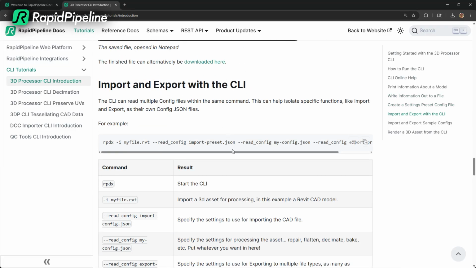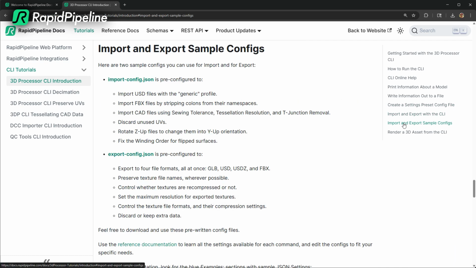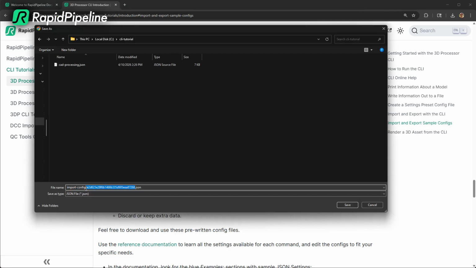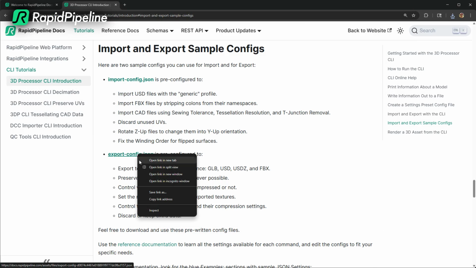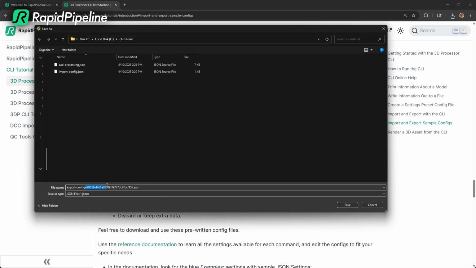This explains how you can use multiple JSON files to precisely control each stage of the batching workflow. We provide handy pre-configured JSON files for the import and export steps, which you can download here. Let's save the import config into our folder. Let's also save the export config.